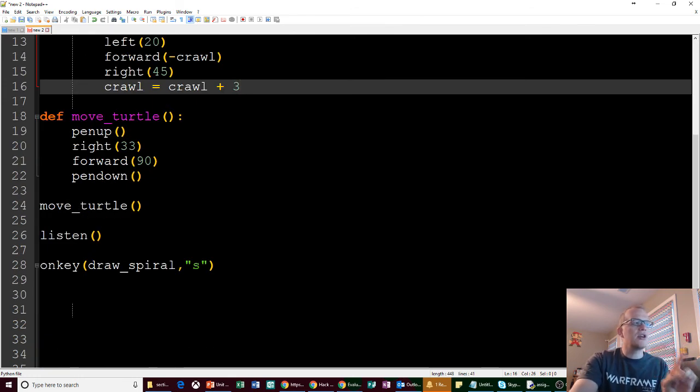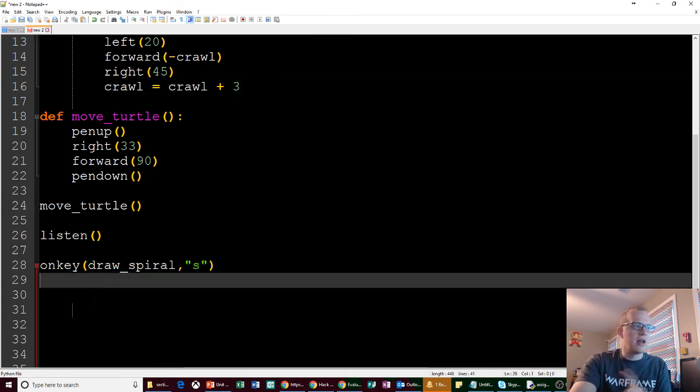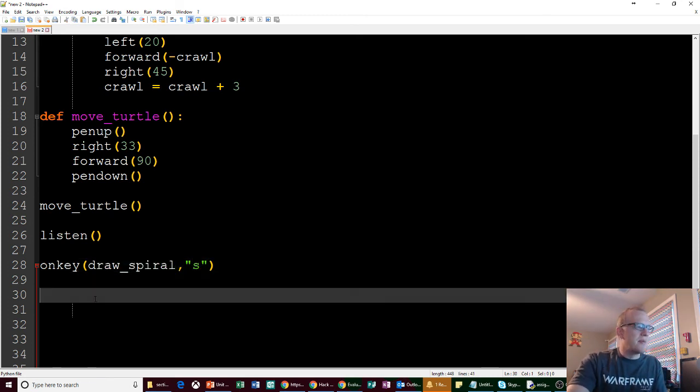And then I want you to create a different on key for that function. So just create another on key function. Put the name of your function inside of the argument. Call it on a different key. And then here's the big one. I'm going to put a comment right here for you.